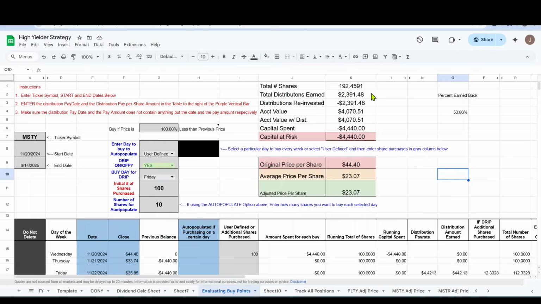Because the average price per share would be the same as your adjusted price per share because you have reinvested your distributions back into the ETF. So you did earn distributions, but you took those and then purchased more shares to increase the number of shares so that you can increase your distributions, but then rolling those back in means that you cannot take them off of the capital that you have at risk. So that takes it to that $23.07 as well.